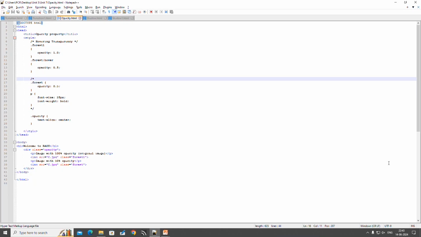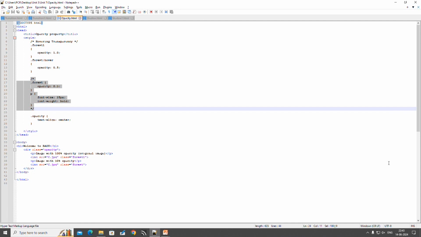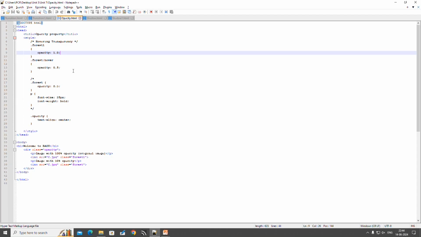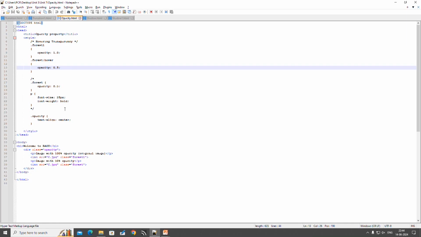But right now we have commented it out, as you can see, we are not going to apply it on forest. Class selectors we have defined: forest1 is defined for image 1, and for image 2 we have defined the class forest. So whenever we hover on the second image, it will have an opacity of 0.5, while the first image will have full opacity, that is 1.0. Whenever we hover the mouse on the second image, its opacity will change to 0.5. Let's execute the program to understand it.